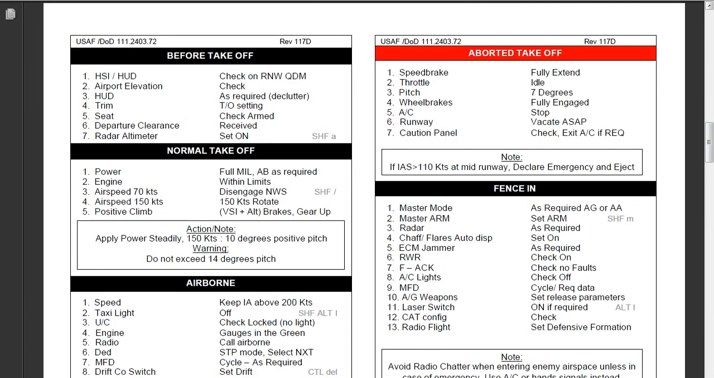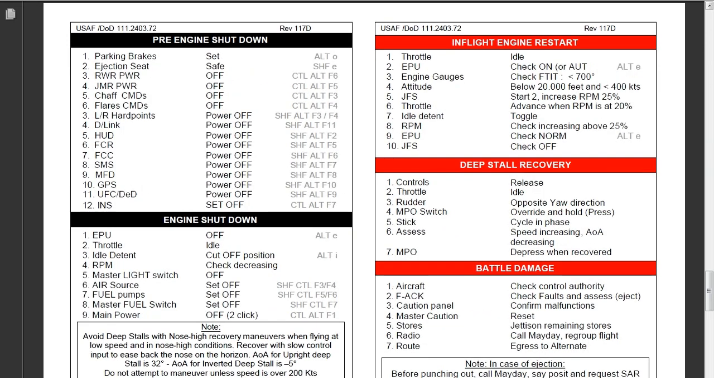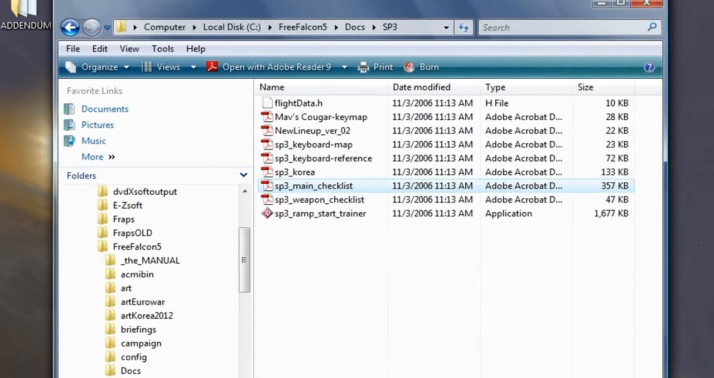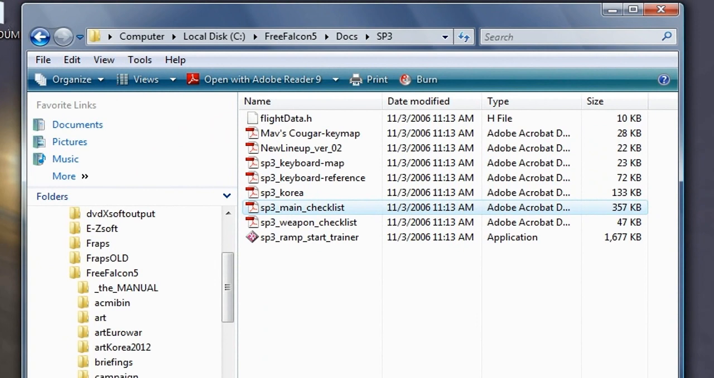Main checklist, this is pretty useful stuff right here. Oh, the different checklists. There you go, if you want to print that. The officer will have this one too. But they are in the default cockpit of the F-16 CJ. Anyway, so.